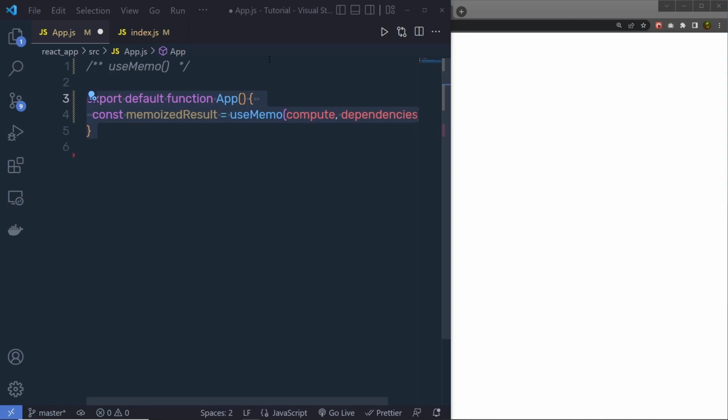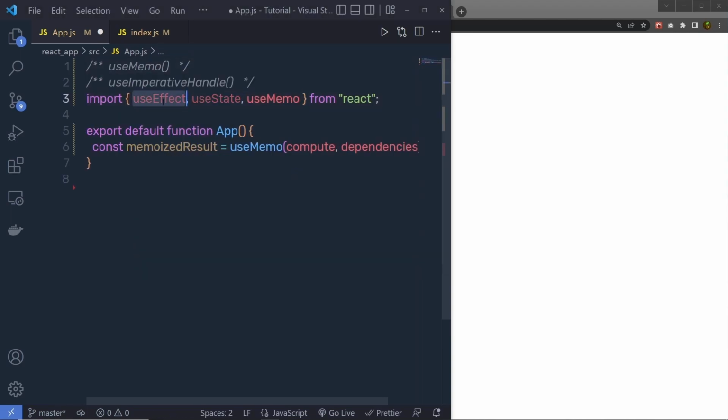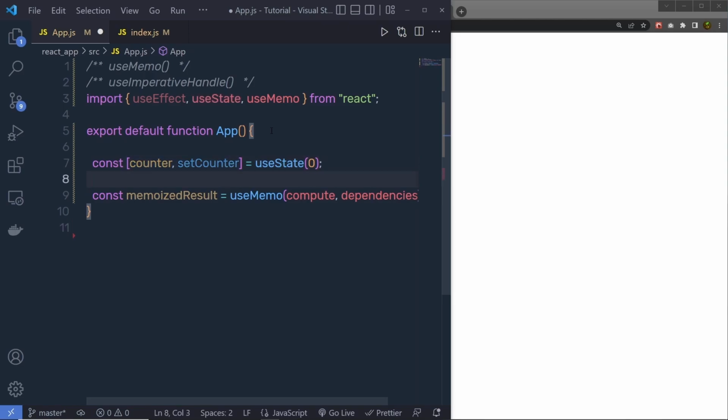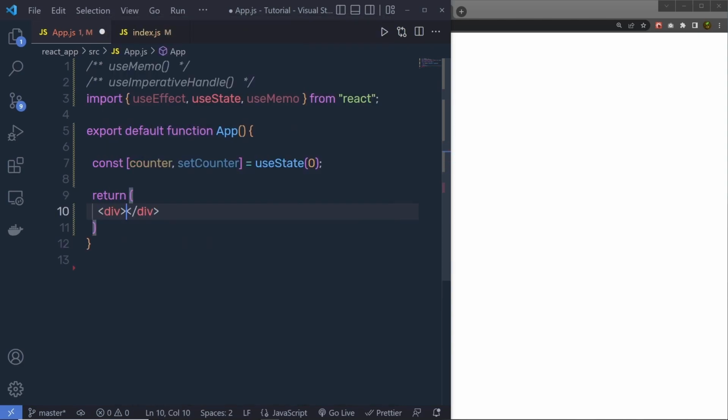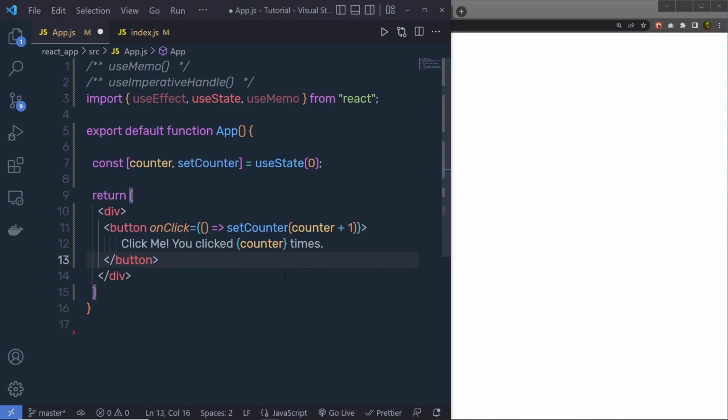So at the top, I'm going to import useEffect, useState, and useMemo from the React module. Then inside this app, I'm simply going to create a state with counter and setCounter. And then I'm going to return JSX with a div tag. Inside this div, I'm going to first call a button, and to this button we specify setCounter, and we're going to increase this counter value by 1 whenever we click on this button. And inside this button we are going to print this counter value.